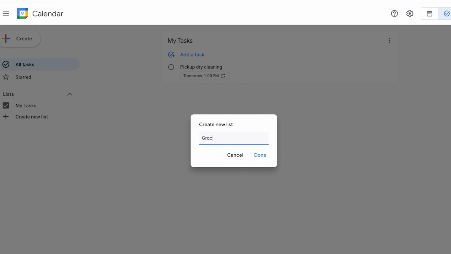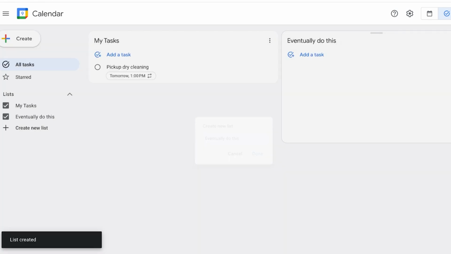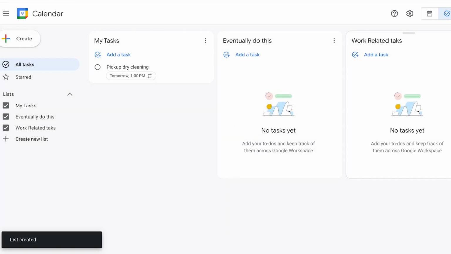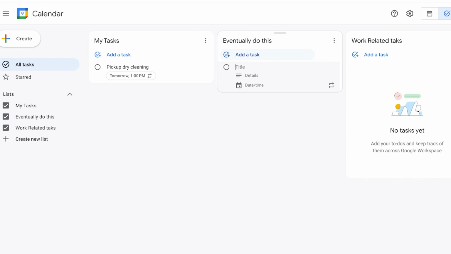So let's say I want to create a list of my eventually do this, and then I want to create a list called work related or university related tasks like this. Now, let's say eventually I want to visit Mount ABC, whatever the mountain is. So I can just add these tasks without a due date.